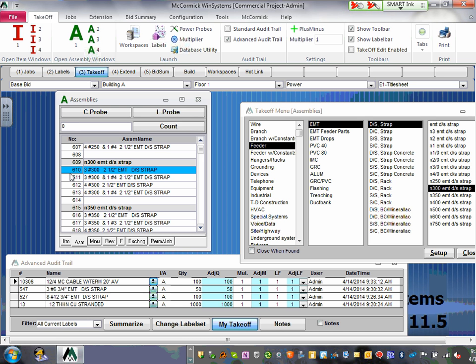If I need, so let's just say I need 50 feet of this. 50, enter. You got your 50 feet of this feeder. Isn't that cool? 50 feet of this feeder.